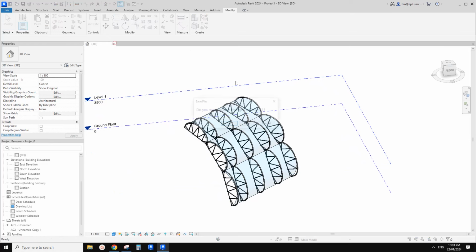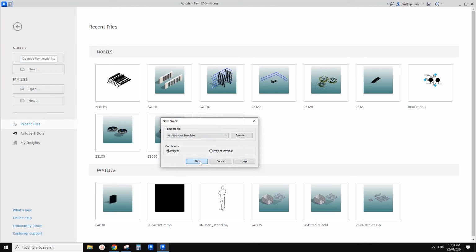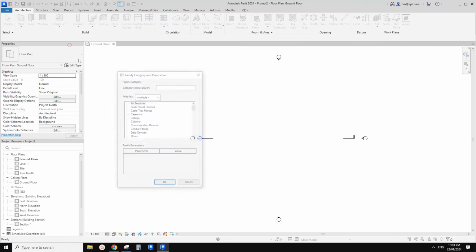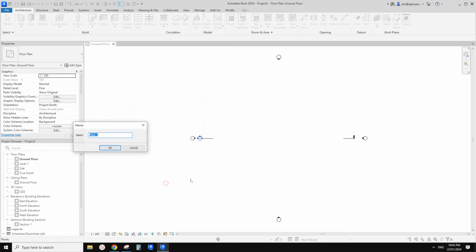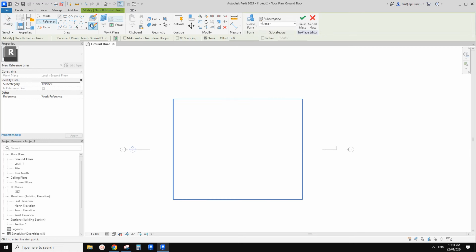It's quite simple, so I'll probably just close it. First, let's start with a project, and then we can just use a model in place mass. I'll do a very simple shape. It will be like a sweep, and I'll just draw two reference lines.